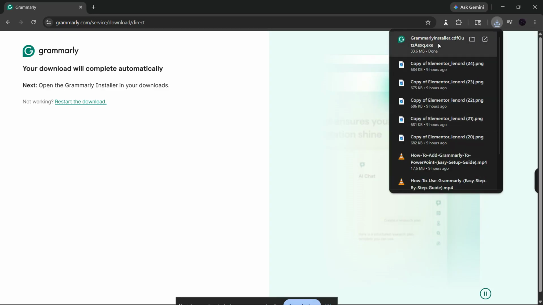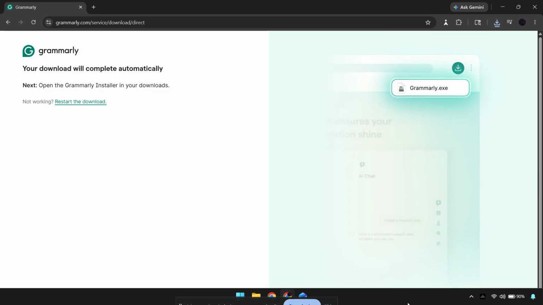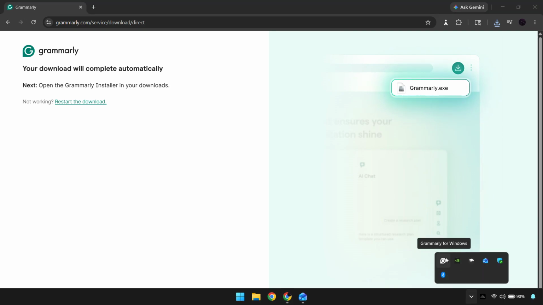Once Grammarly is installed, you should see it running in your system tray, which is the bottom right corner of your Windows screen near the clock. That small tray icon means Grammarly is active in the background and ready to help.